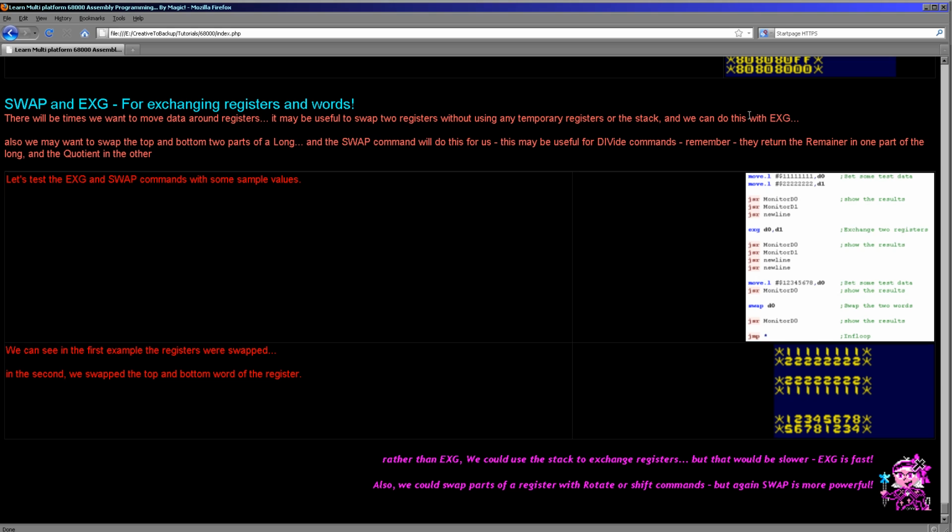What the swap command does is it swaps the top and bottom half of a register, because of course the registers are 32 bits and you can imagine them split into two 16-bit chunks, and swap will swap those two around. So effectively this could save us a lot of rotate commands, but it would of course be important with regards to the division commands, where the top word of the register will store the remainder and the bottom part will store the successful divisions. This could be very handy for you to get that remainder quickly into another register.